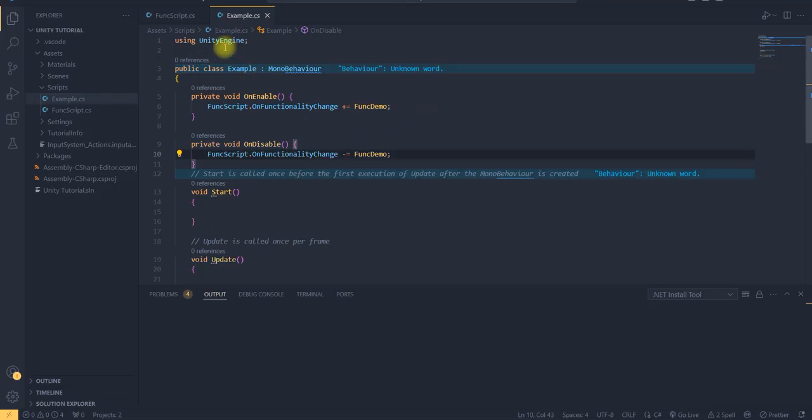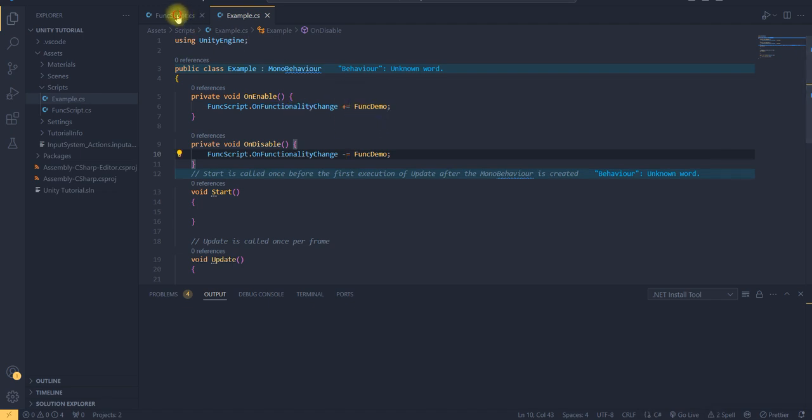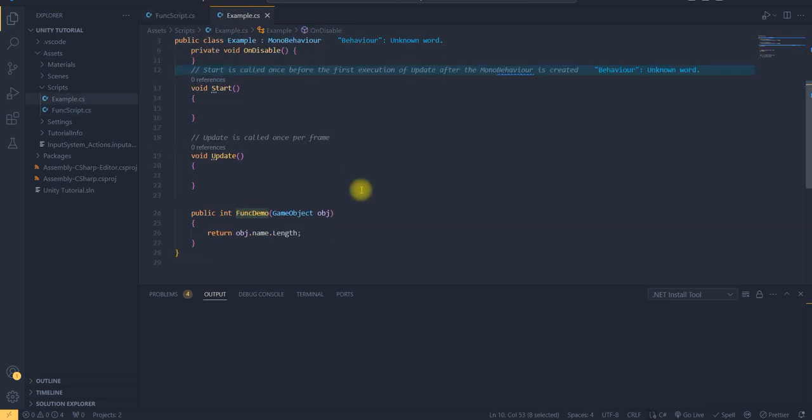Now see what we are going to do. In here, since on behalf of the function that is subscribed to this Func delegate, that is this function, we're actually calling our Func delegate. So just understand, in place of on functionality change, we are calling this function func demo. We are passing it obj. So to func demo we are passing obj. Let's go to func demo.